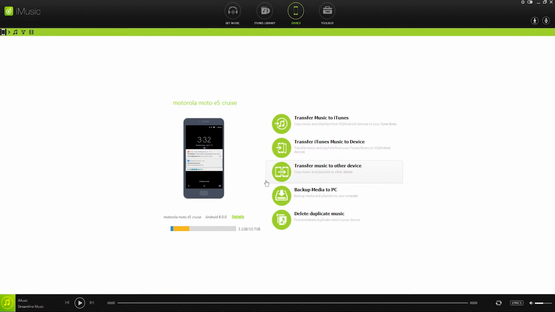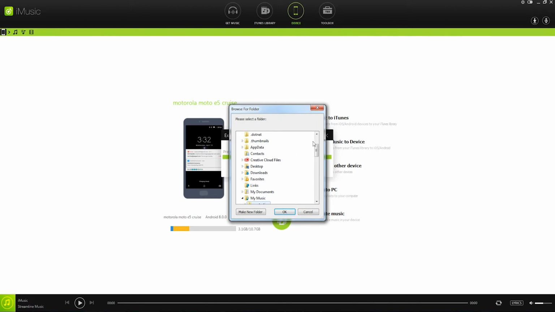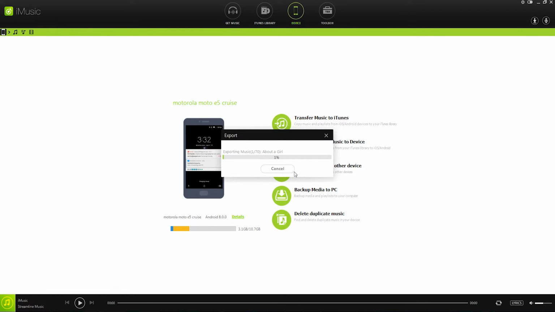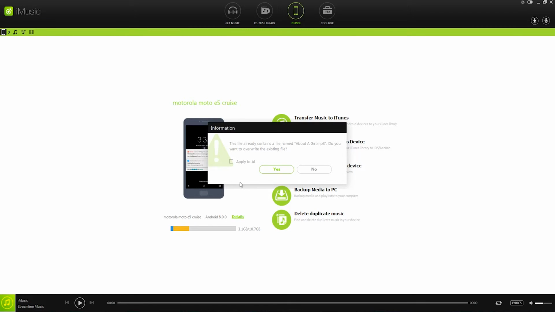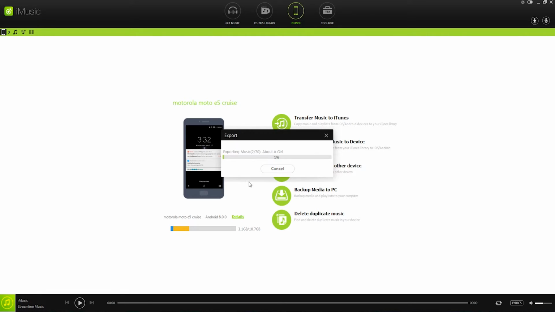The first of which is to back all of it up at once. To do this, we can click on Backup Media to PC, and it's then going to prepare the data and we can select a place to back it up. So I'll just make a folder called Android Backup and click on OK, and now it's going to go through and back up all of our media to this folder. If you want to, you can overwrite duplicates as well.